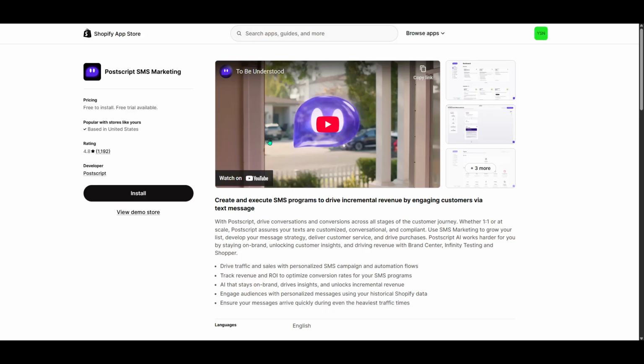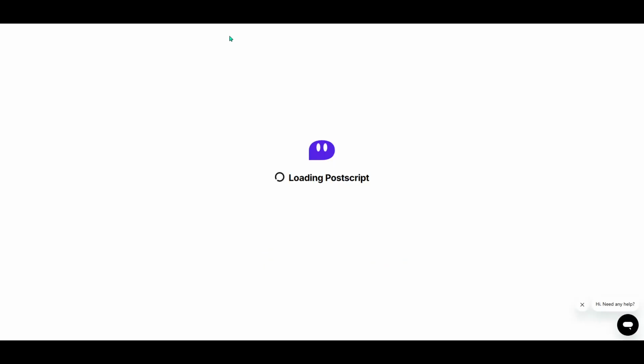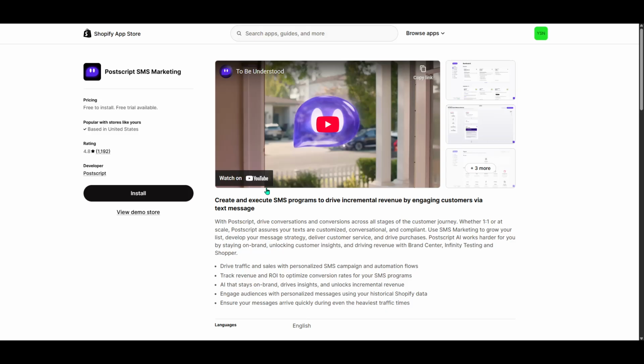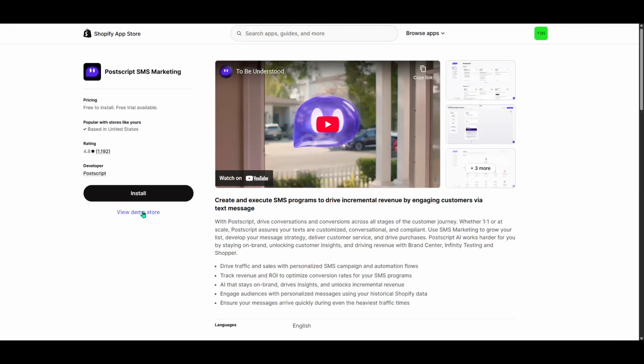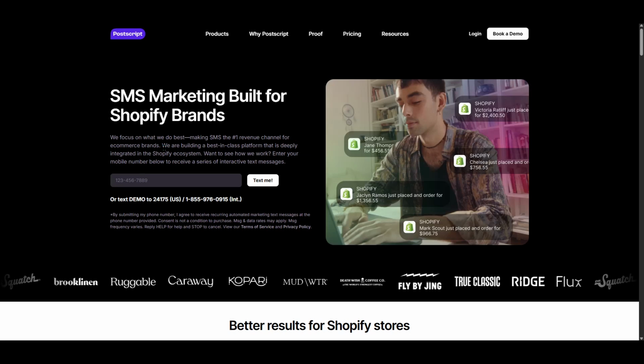By following these steps, you'll have installed Postscript on your Shopify store and be ready to explore its SMS marketing capabilities. As a tip, after setup, spend some time experimenting with the features to get comfortable. The more you know about what Postscript can do, the more effectively you can use it to engage your audience.